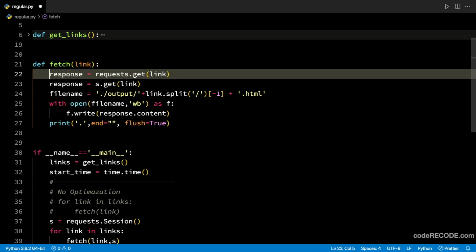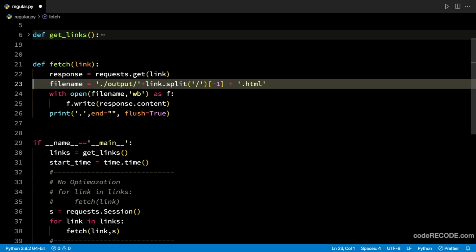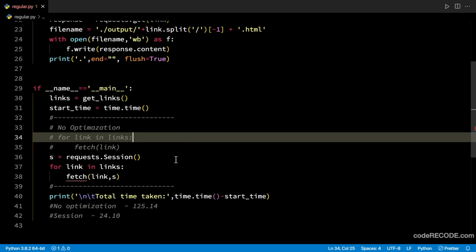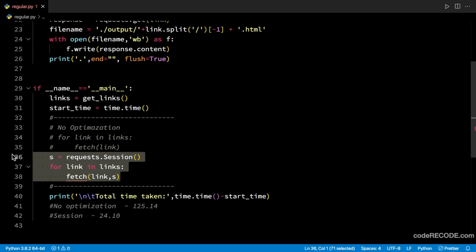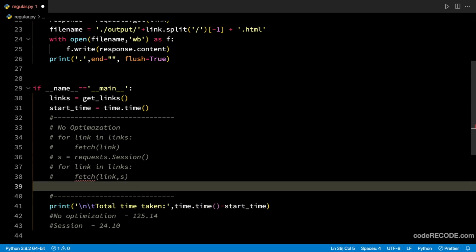All right, so we will be using request. We don't want to use this. And I'm going to show you a few other tricks. All right, so let's comment this out. Now what we are going to do is make use of multiprocessing.